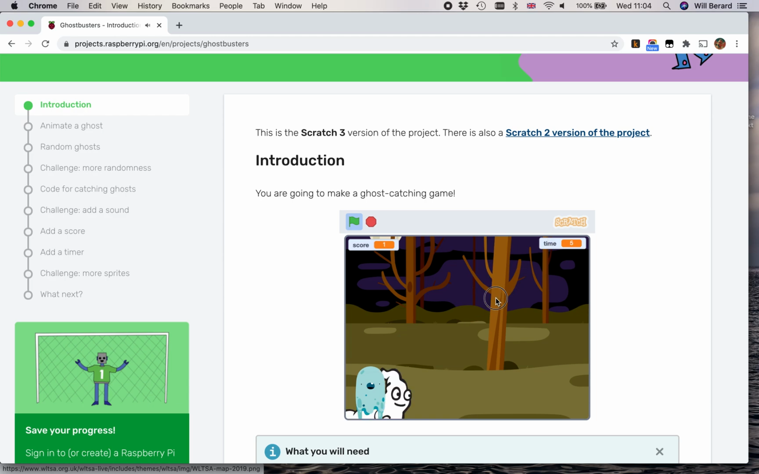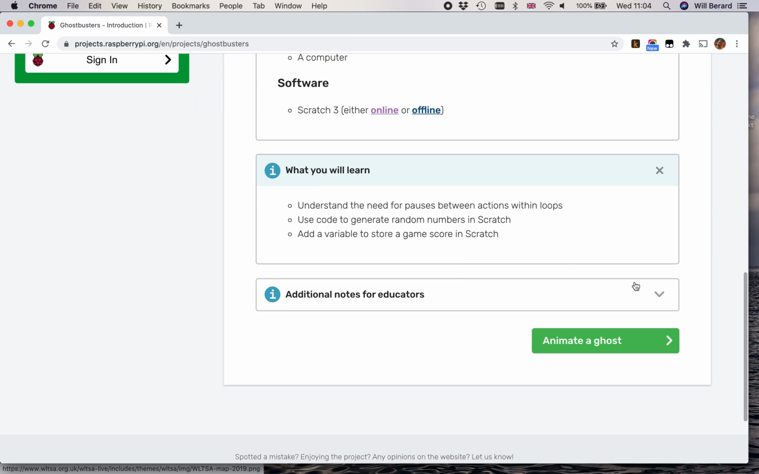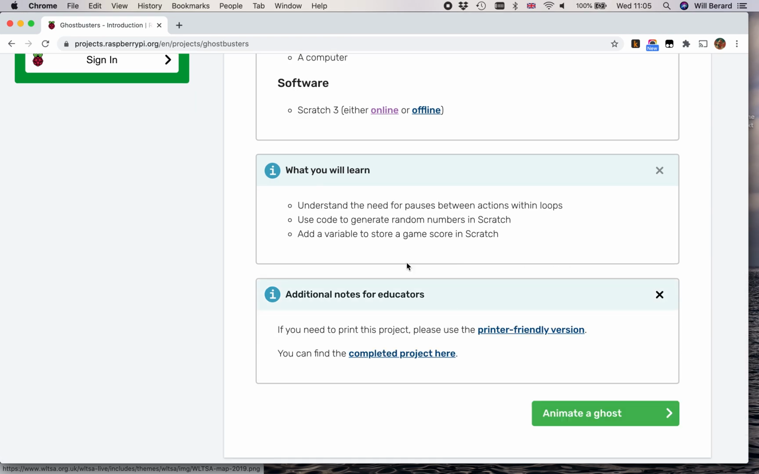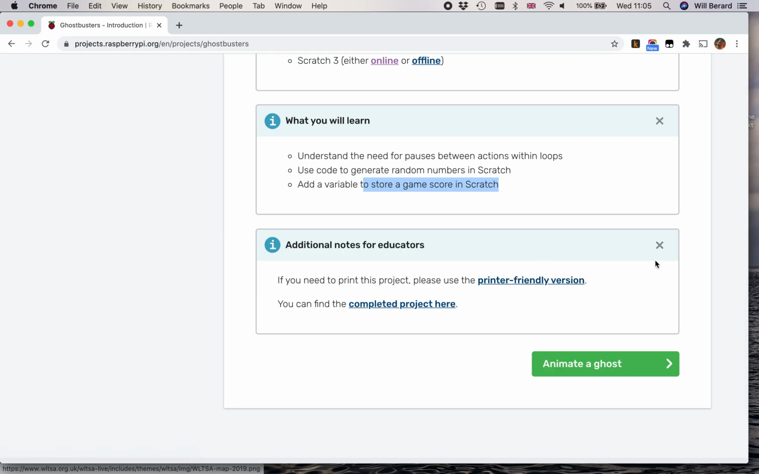And their sizes as well, as you can see, this ghost is larger, and then there was a small version of it. I'm not beating my score. I'm doing it with a trackpad. And add a variable to store a game score in Scratch. There's also going to be the timer, in fairness. That's new from this project.